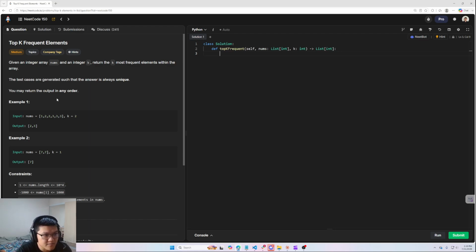Top k frequent elements. Given an integer array nums and an integer k, I want to return the k most frequent elements within the array. The test cases are generated such that the answer is always unique, and I may return the output in any order.